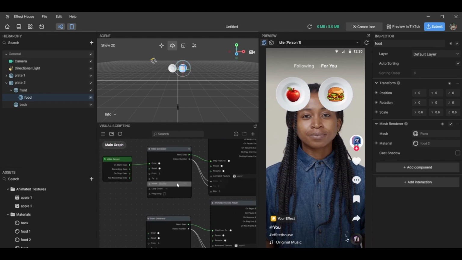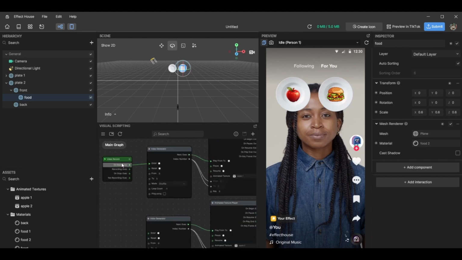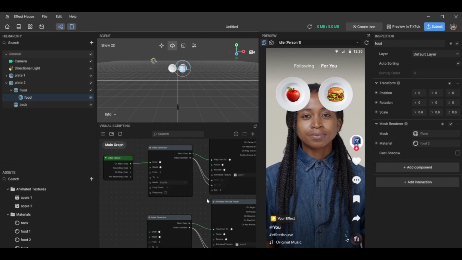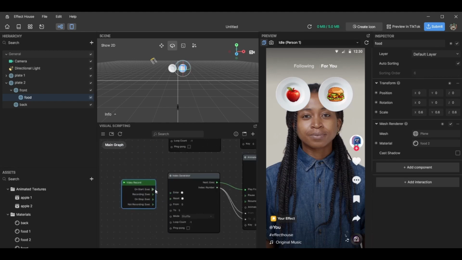All right, so let's see. As you can see here, what had happened was this was done as soon as the video started recording. But this was only done to Apple 1. So we can just create another video record.